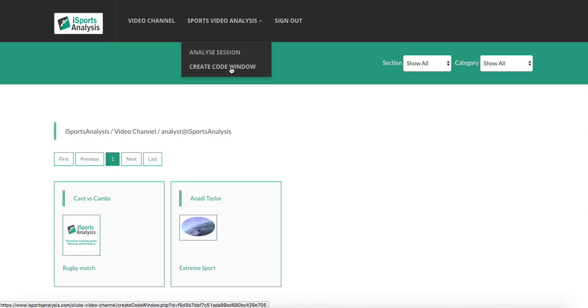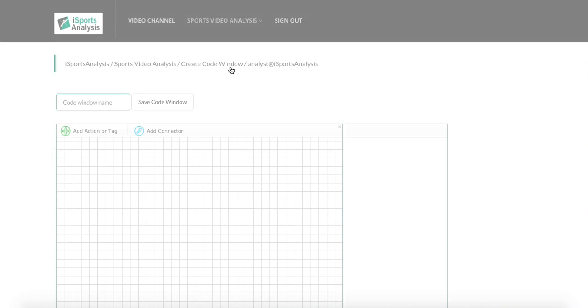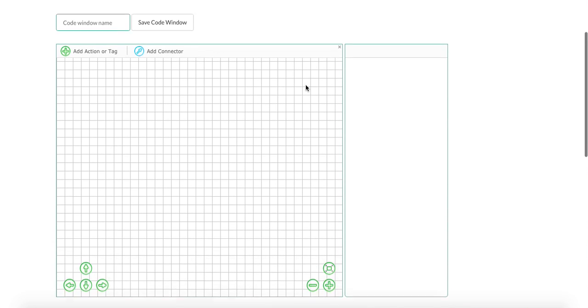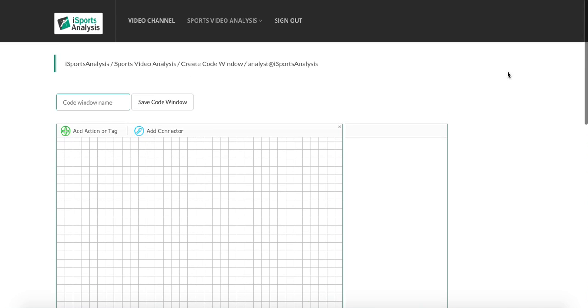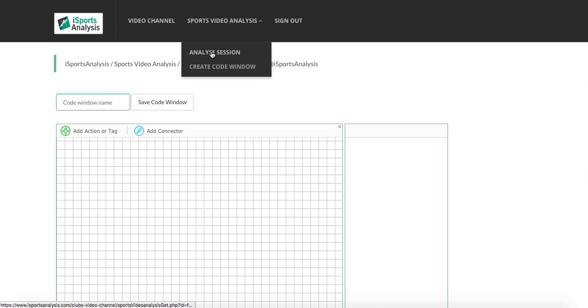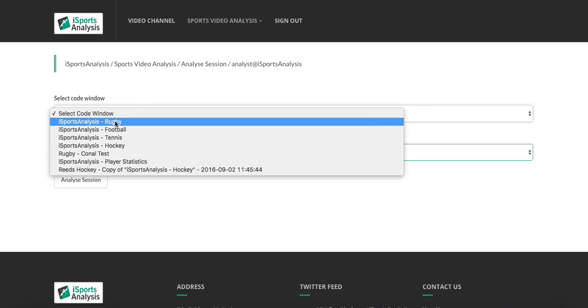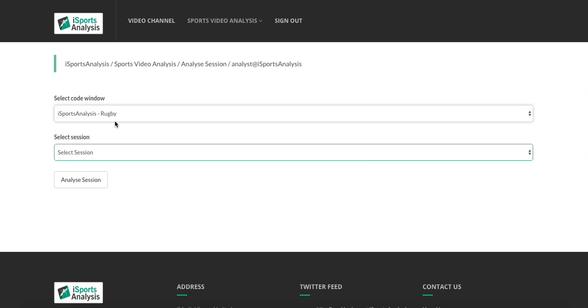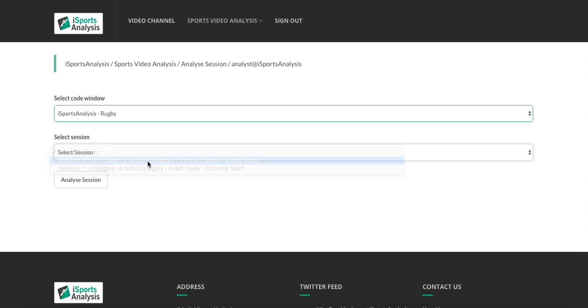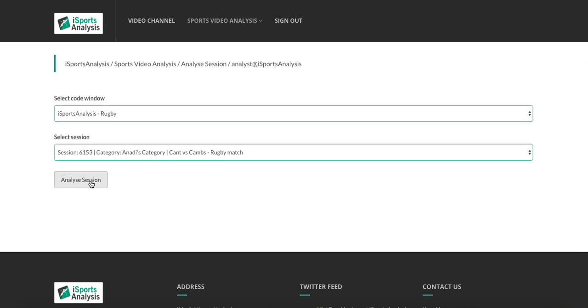Before I analyze this session, I do have the option to create a code window. I won't create a code window, but if I wanted to create a code window, I could. There are tutorials on how to create code windows. For this particular example, I'm just going to analyze this session, and I'm going to analyze this session using a code window that is one of the iSportsAnalysis defaults. I will select the session. This is the session that we've just created.